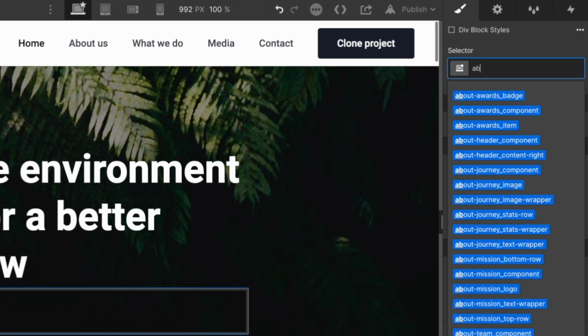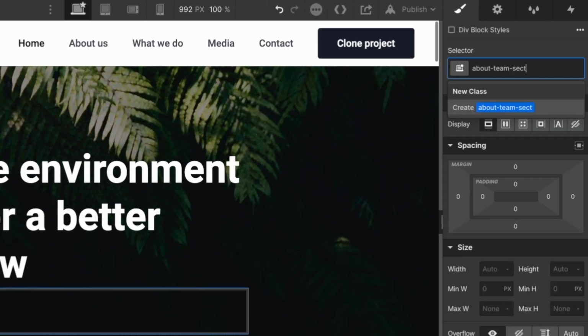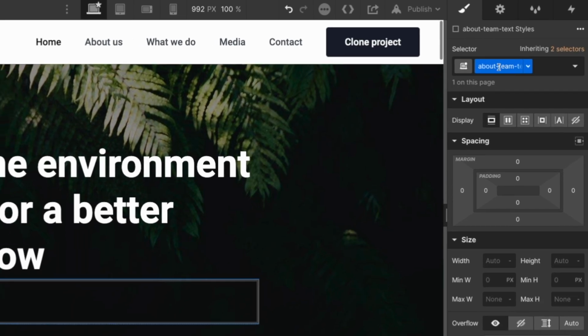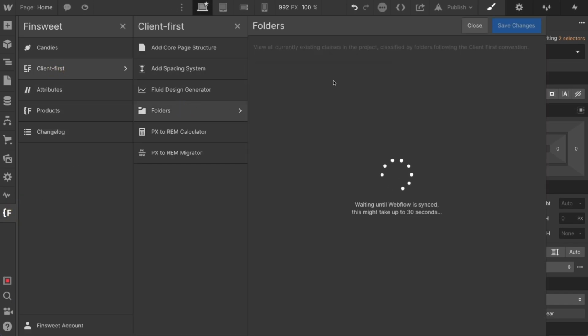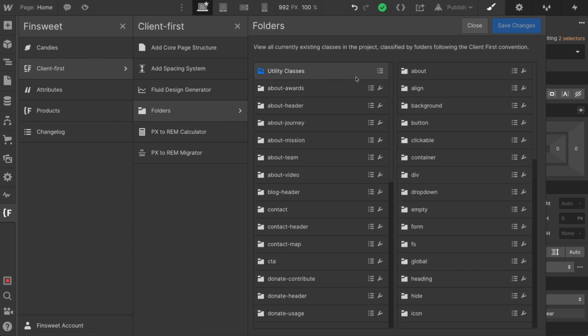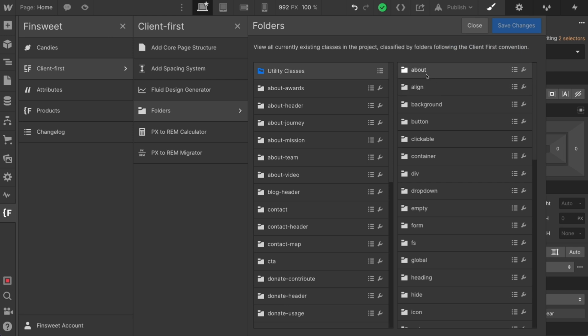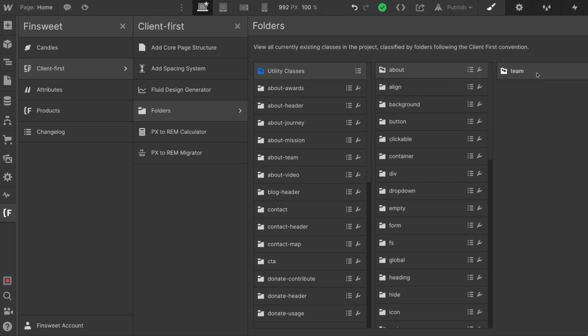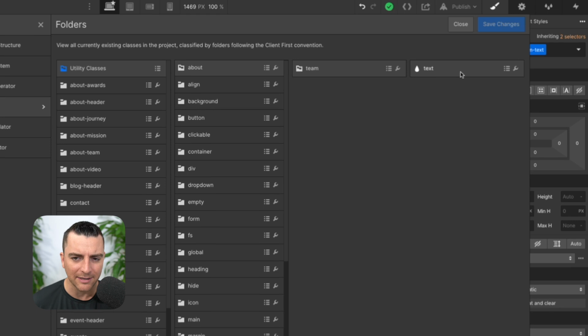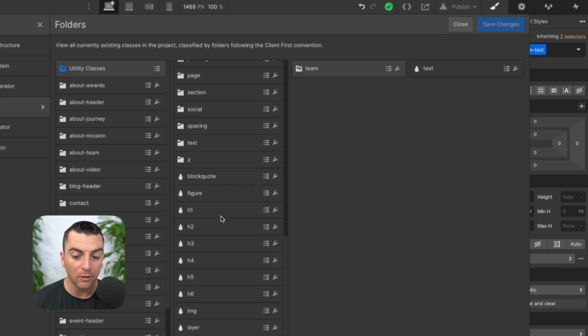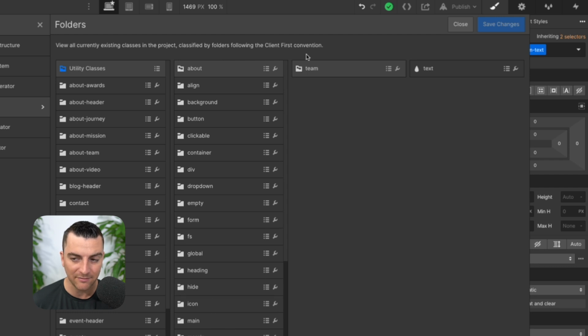So if I have about team, let's call this the text, this would be incorrect. I open up the utility classes and we see about team. This is definitely not what we want. I'll zoom out here so we can see everything, and we have team text. We don't want this. This is incorrect. So make sure you go through all of these and fix any of them.